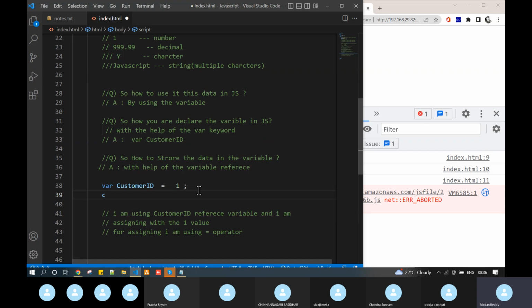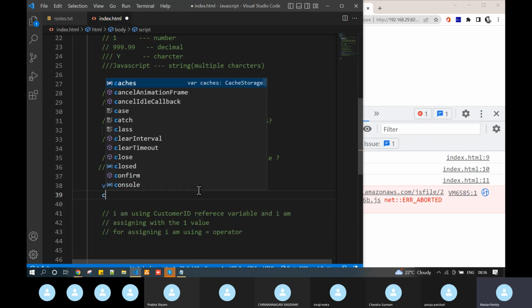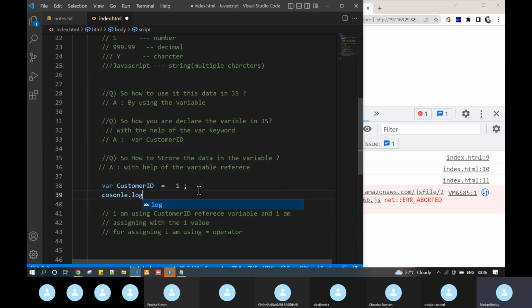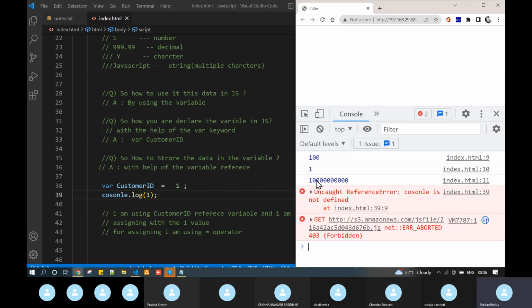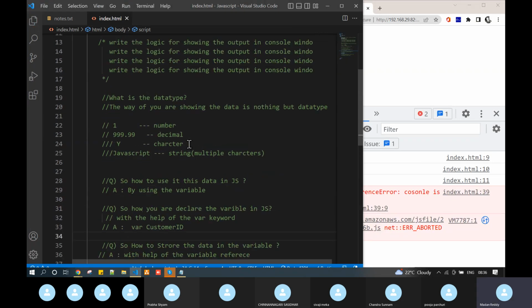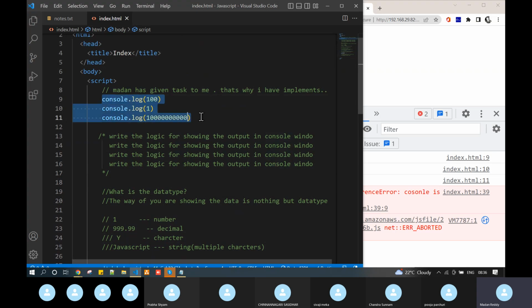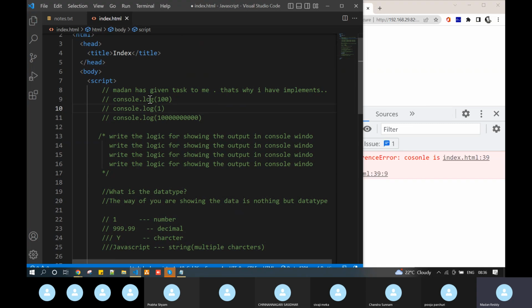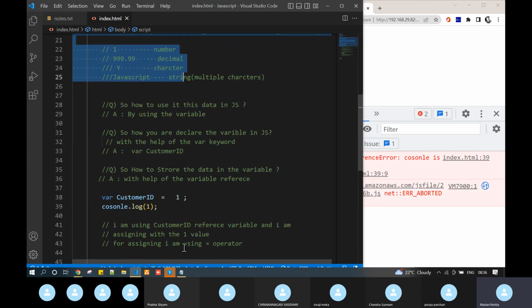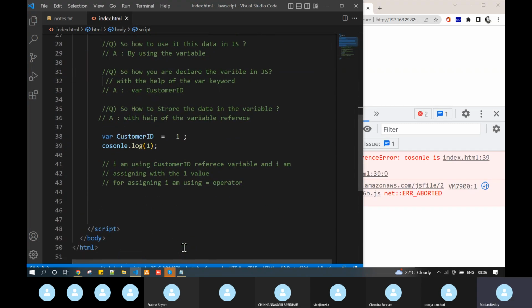Before that, we know that console.log(1) will print the data one. So let me comment this out. Just I'm going to comment it. By using Ctrl+K+C, you can comment that. As of now, I'm going to ignore everything, and I'm coming to this point.